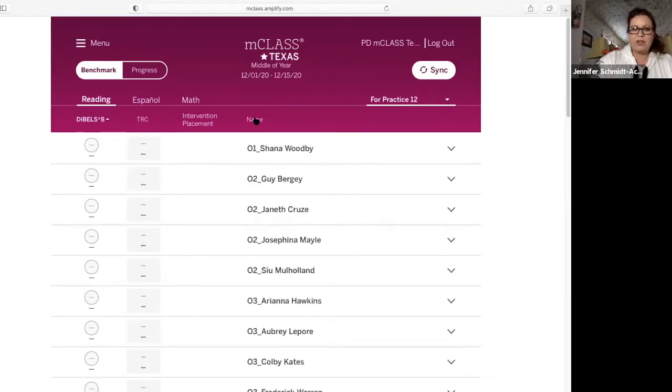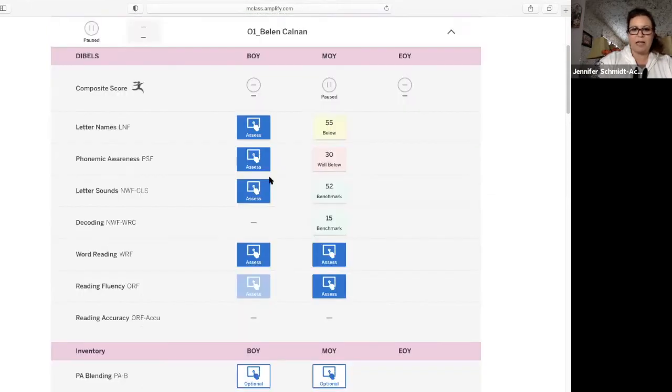Now, if you need to, you can always go ahead and filter the students. That's what I usually do. I click on name, and that way I can see all the first grade students right here. I usually go in with Belin because she usually is ready to go for MLY.